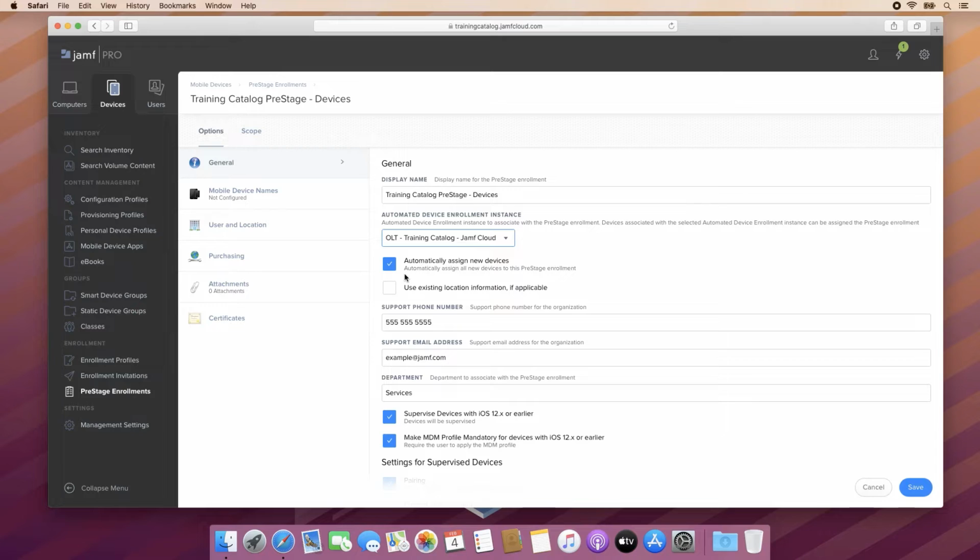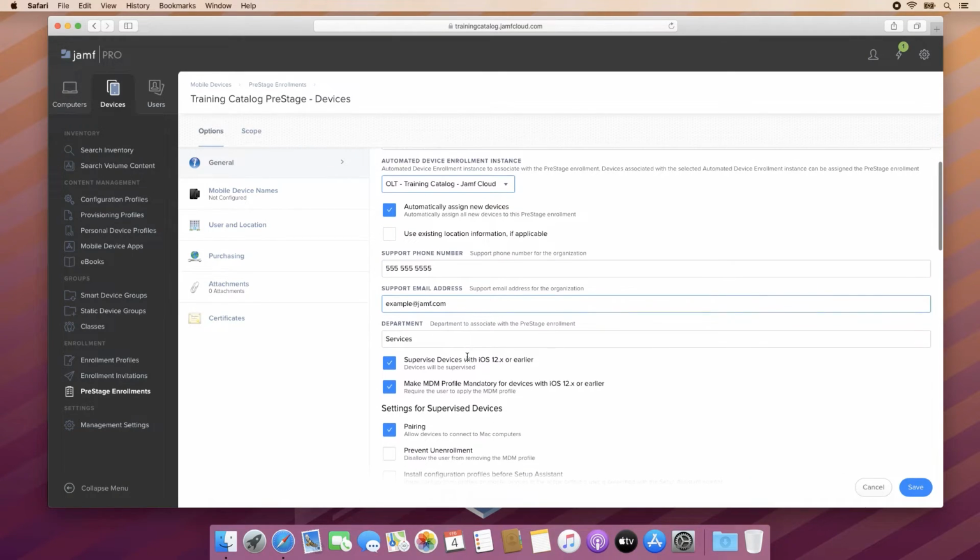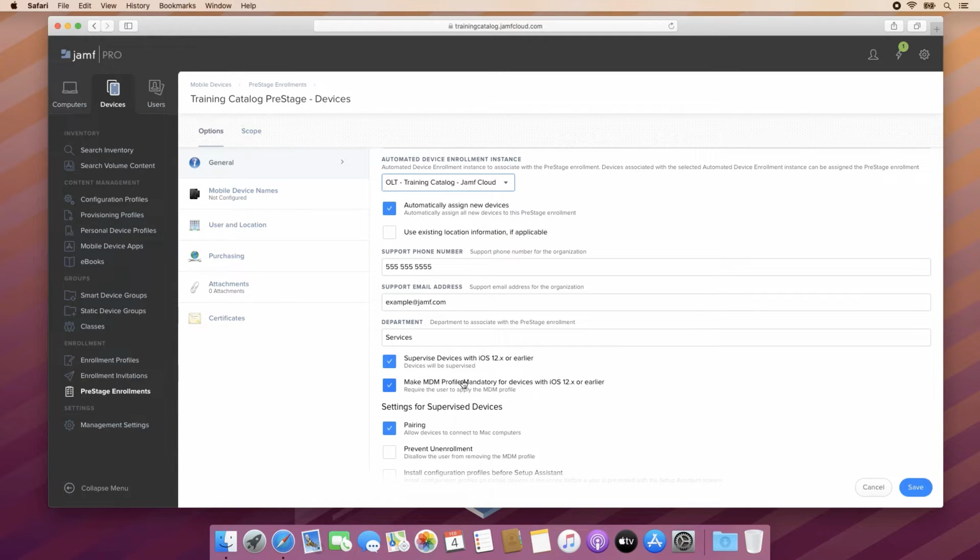I've selected the Automatically Assign New Devices option, so any new devices that join the fleet will automatically use this PreStage. Just note, if you use multiple PreStage enrollments, only one per automated device enrollment instance can have this option selected. We can provide support information like an email and a phone number, supervise devices, and make the MDM profile mandatory.